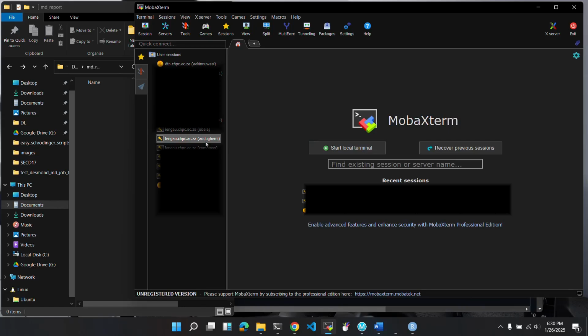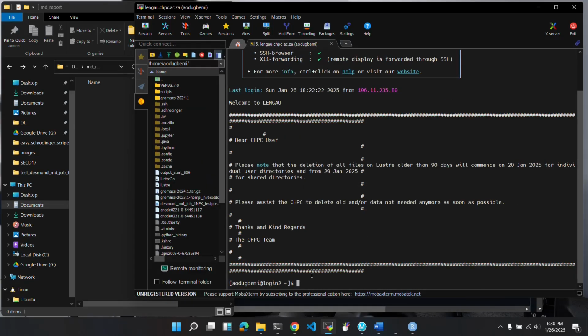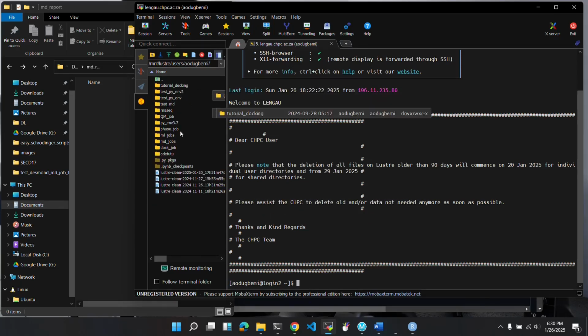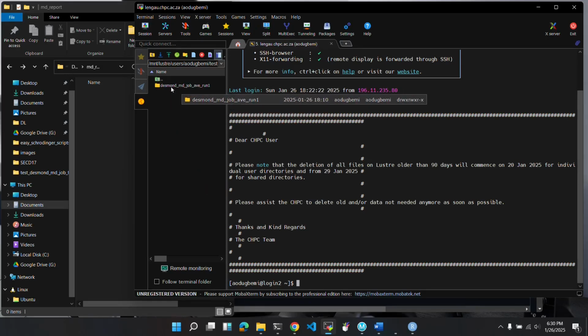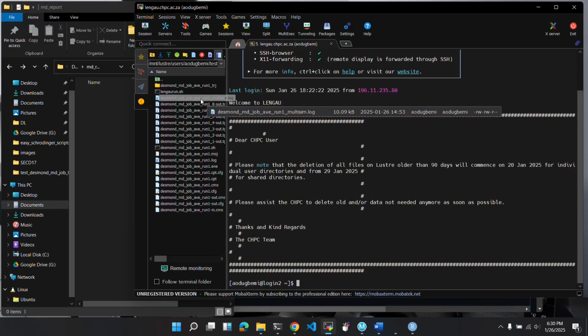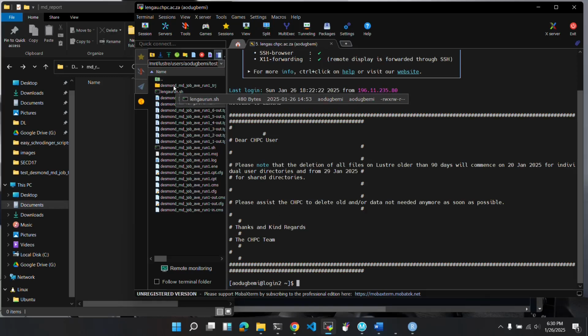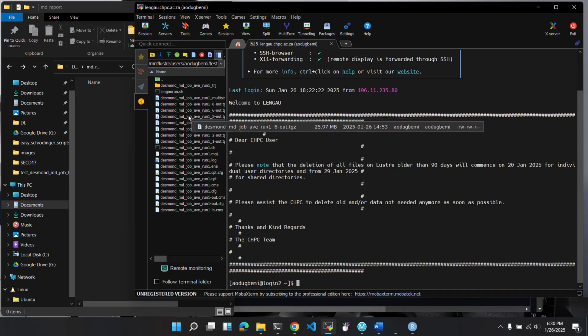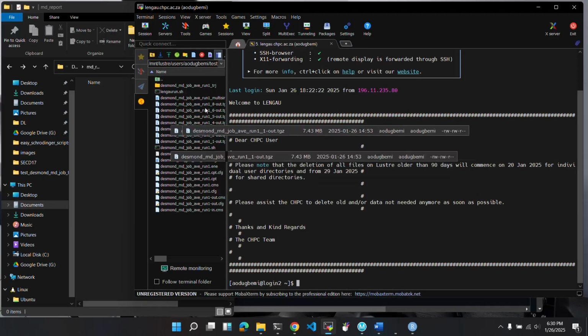You just need to navigate to your cluster environment, the Lustre environment. Lustre is the storage on the Lengau cluster. Where I have my MD is in this folder, tests, and my MD folder is Desmond MD job. As you will see, these are the bunch of files you see for a completed MD job.